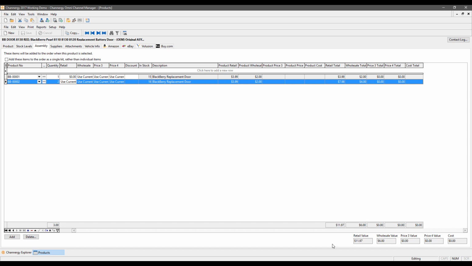As you're building it, we'll tell you how much it costs you to make it, and then you can figure out what you want to charge for it on the total charge for the kit. And then check this box to make this kit.